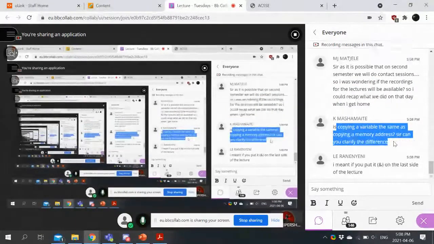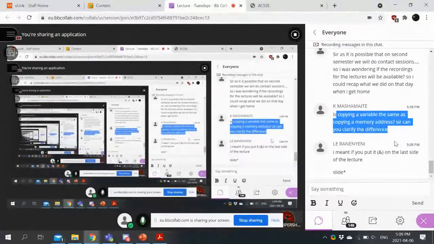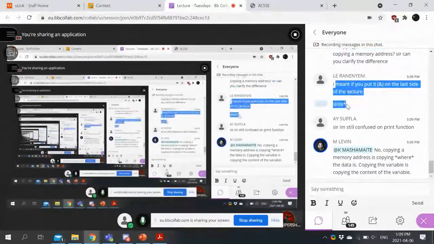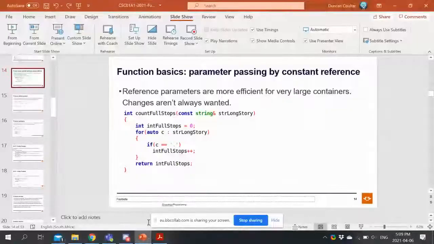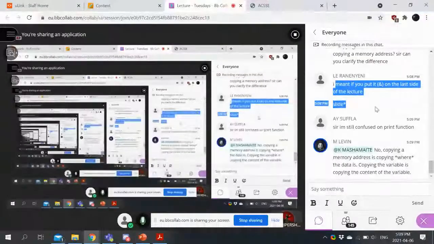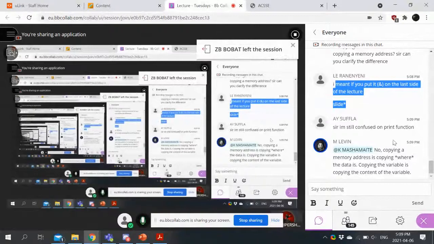Is copying a variable the same as copying a memory address? No. If it's by value, the content is duplicated and sent somewhere. If it's by memory address, then where it is in memory is sent. If I put an ampersand on the last slide of the lecture, we were over here. If I put an ampersand where? I'm not sure I understand. So you might have to ask that question in the Discord server with an example.